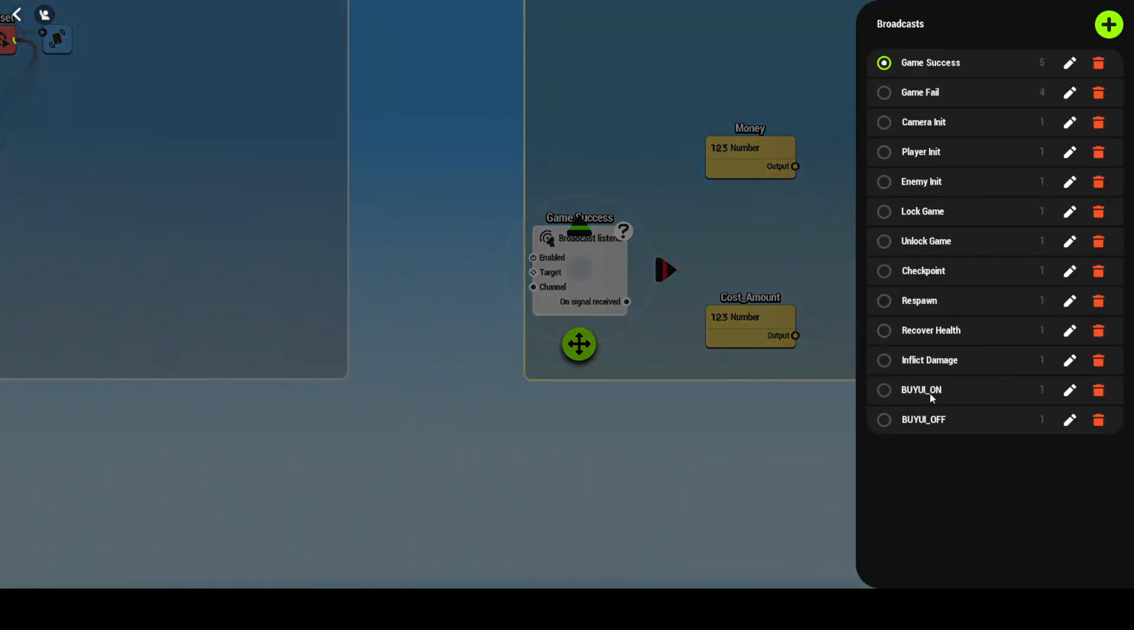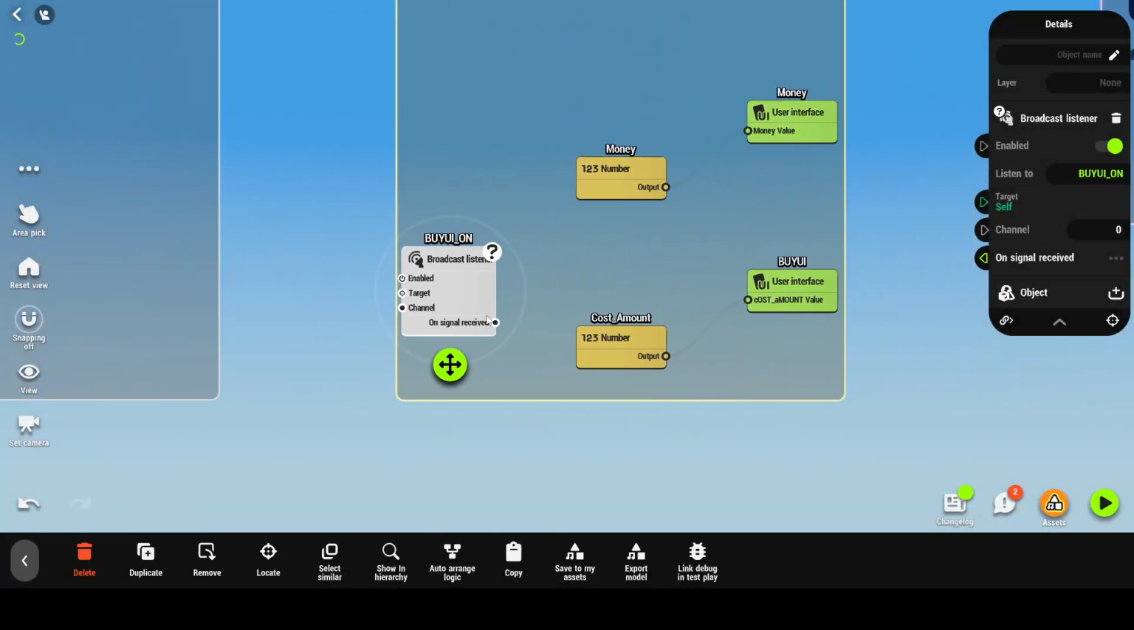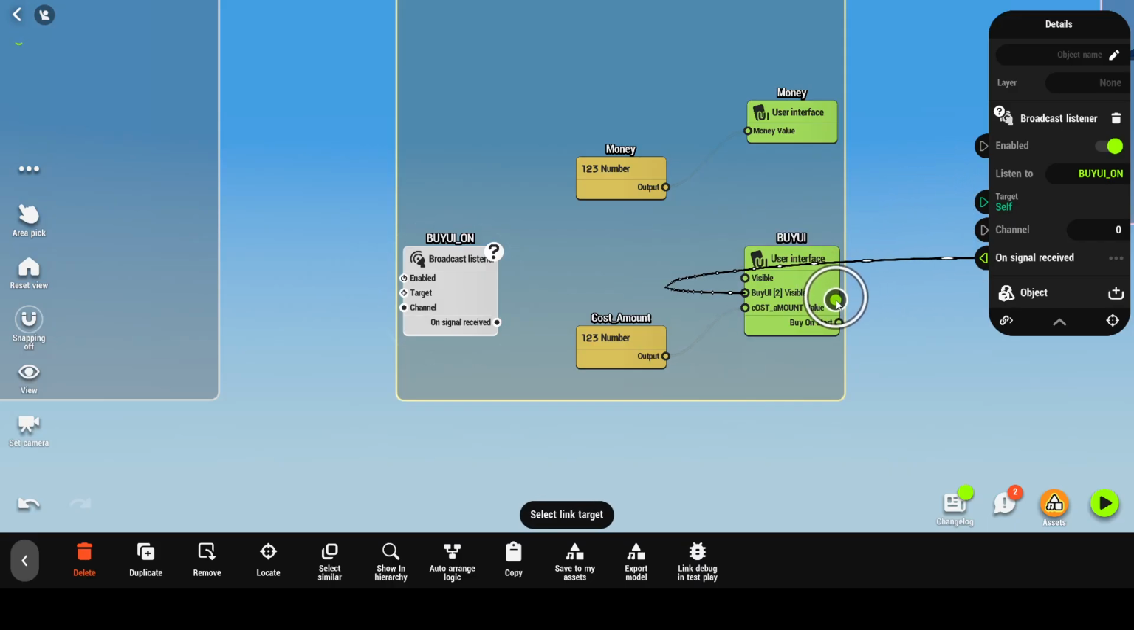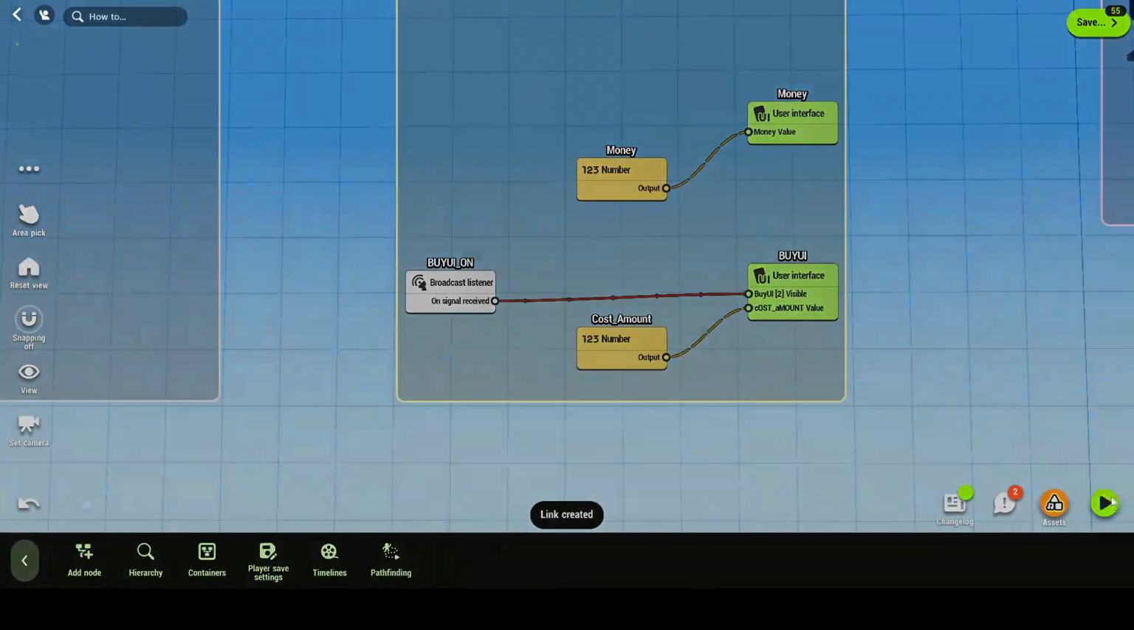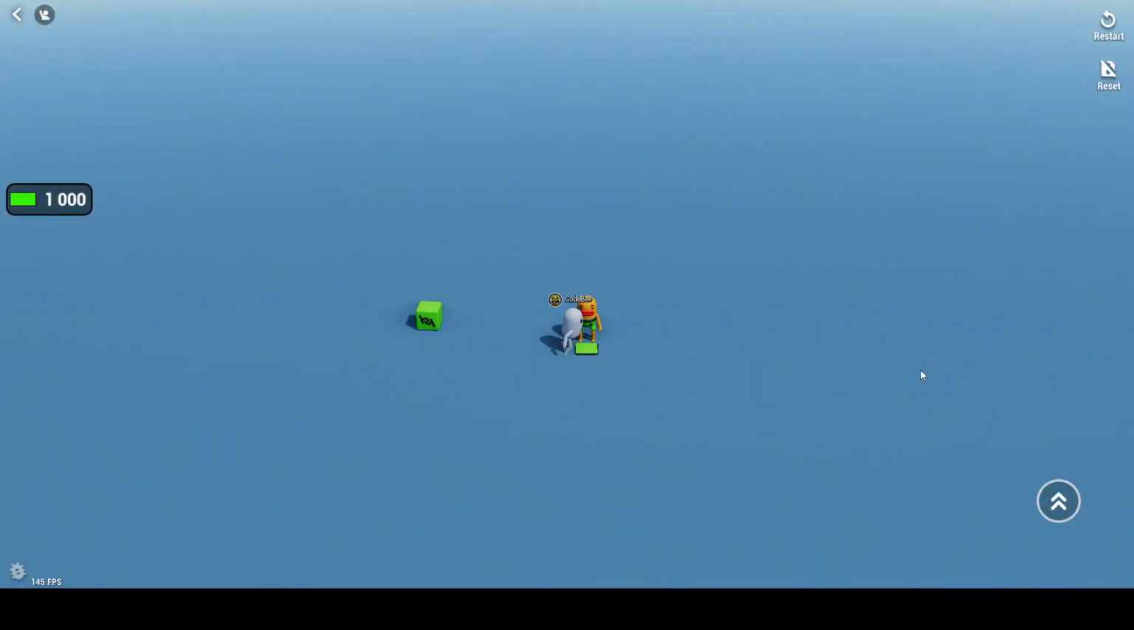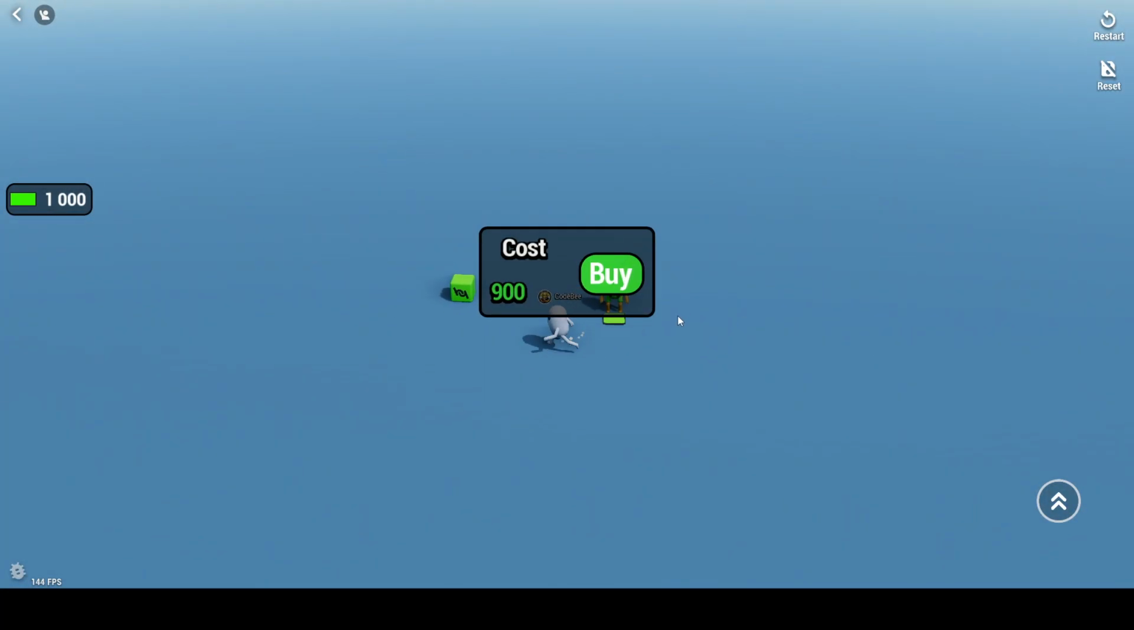Now we listen to buy UI on. So when we execute that, this will in return get executed, or it's listening to that signal. And when signal is received, we want to drag and drop, go to buy UI visibility and turn it on. Let's see if this works. You see, it works. But when we come away from the area, this is not turning off.